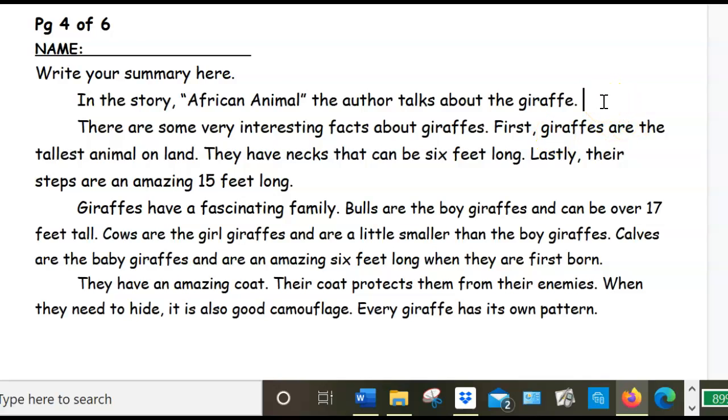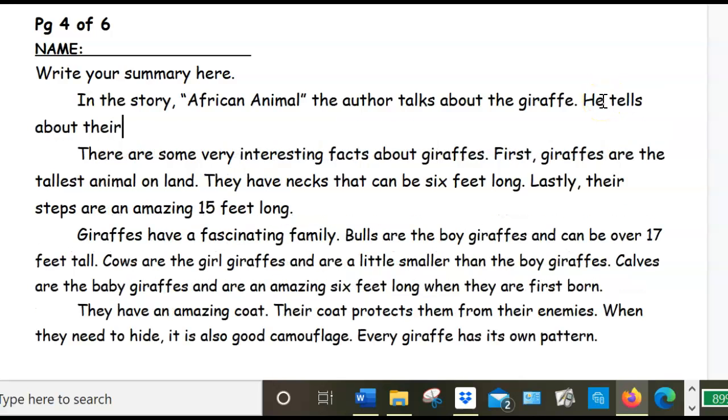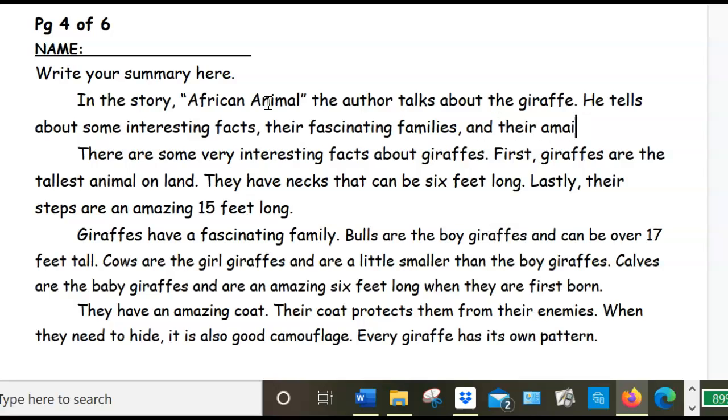He tells about some interesting facts, comma, space, because I'm going to do a list, and then their fascinating families, comma, space, and their amazing, I already have my verbs in there, this is my adjectives in there, amazing coats.